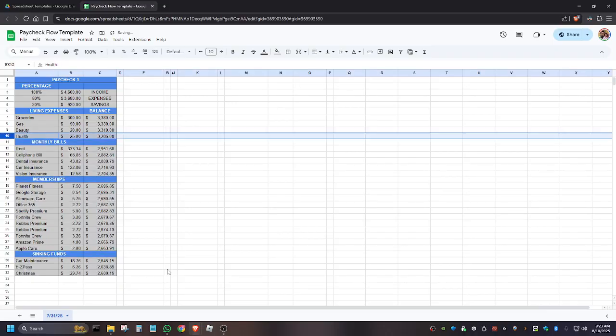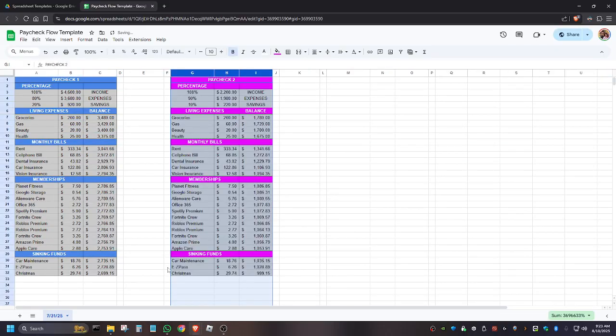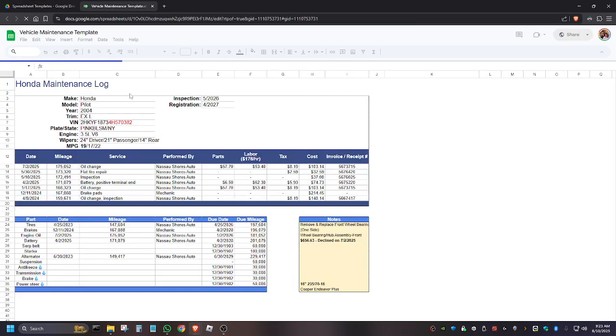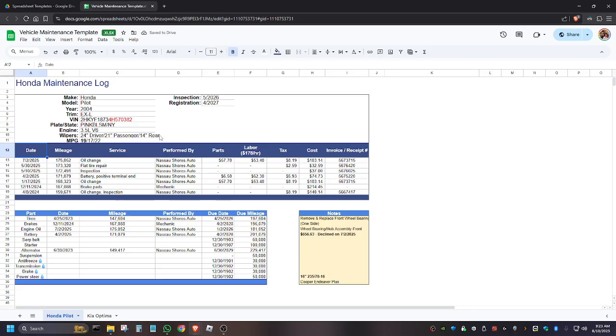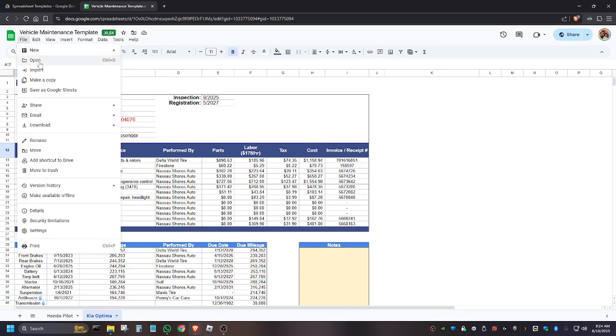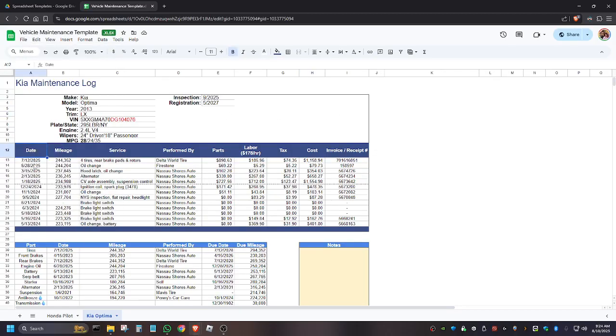So just like that. I'm going to be going over the next spreadsheet, which is vehicle maintenance. I used to track my vehicle maintenance with hard copies from the shop, but I decided to go electronic. So all my vehicle information is here. You got to make a copy, obviously, so you can make your own edits. And then you can clear out these fields and put the date and mileage and service for your vehicle. So that way you can keep track of it.